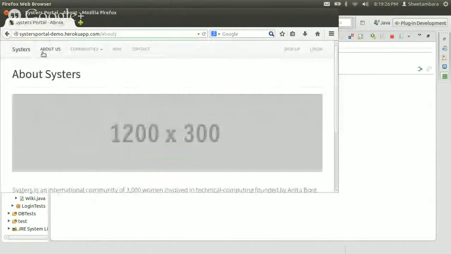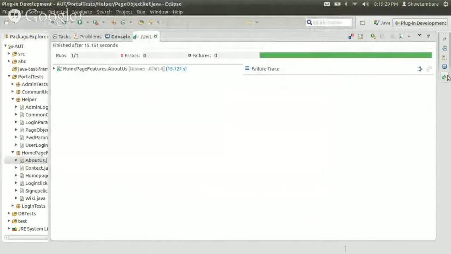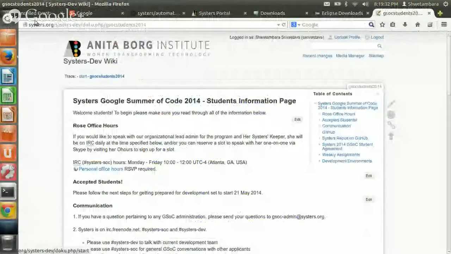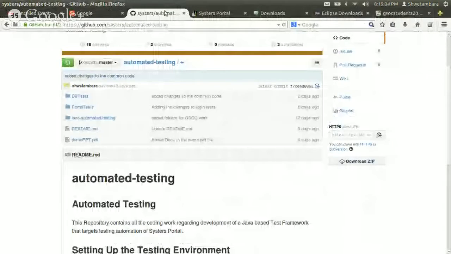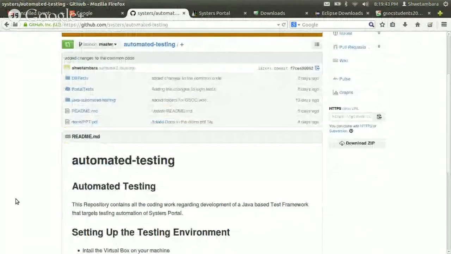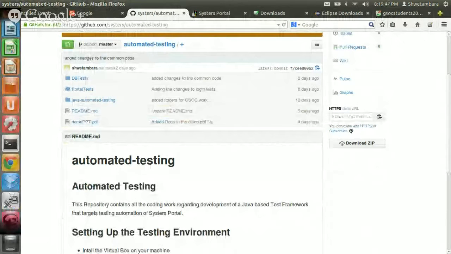See, it's clicked, and we have this as a success. Similarly, all the other tests run. I've pushed it in the GitHub underneath portal test on the master branch of automated testing. I've also pushed the PPT there, so for further reference, it can be used there.